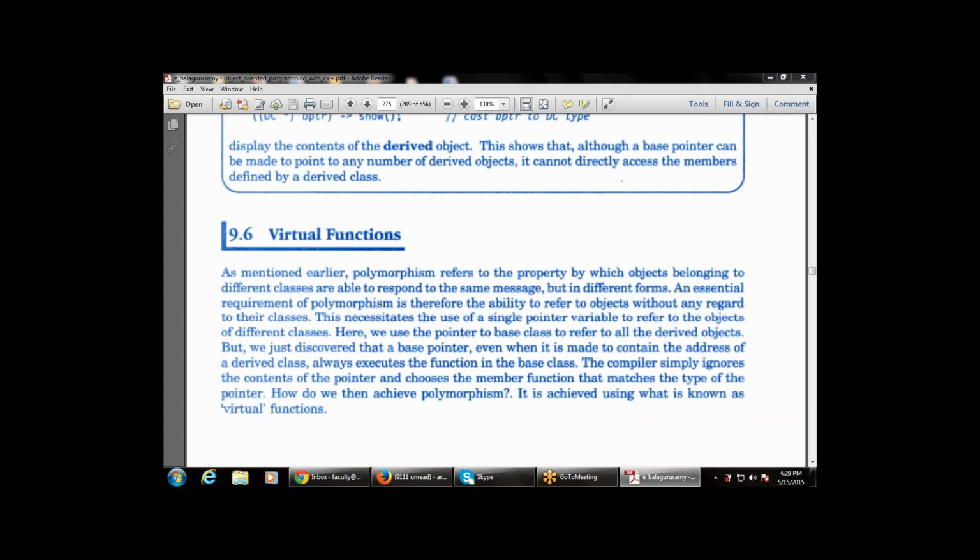Today I am going to continue with the same module, object-oriented programming, and the new chapter, chapter number 10, that is managing console input-output operation. That is, how to manage the console input-output operation. That is a new topic, today's topic.